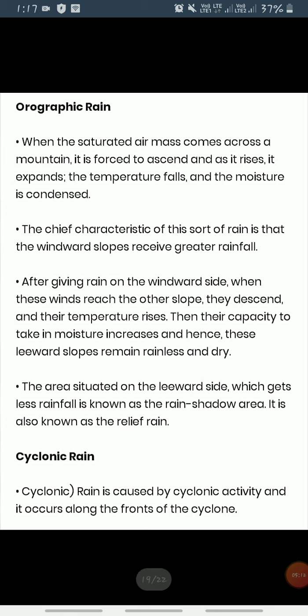So when the saturated air mass comes across a mountain, it is forced to ascend and as it rises it expands. So when the saturated air mass comes near a mountain, because of the force it starts rising upward and expanding. The air starts moving upward and expanding, and the temperature falls and the moisture is condensed. The temperature starts going down and whatever moisture is in the air starts condensing.